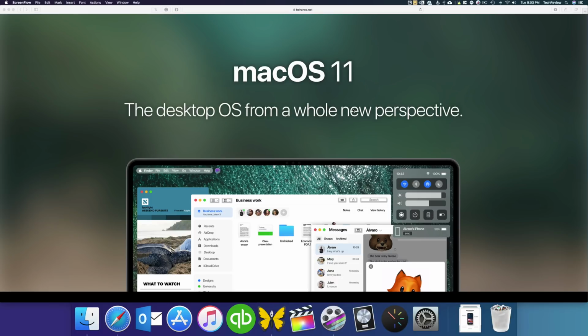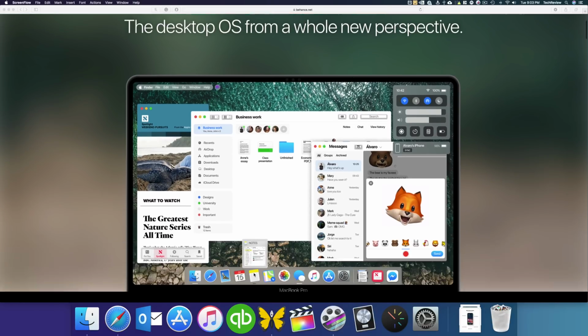Hey guys, it's Jeff, and today we are on the iMac taking a look at macOS 11, or at least a kind of preview or a beta, whatever you want to call it, a mock-up of macOS 11 and what it could be, and some new features that we might be seeing in the new macOS. So let's just jump right in.